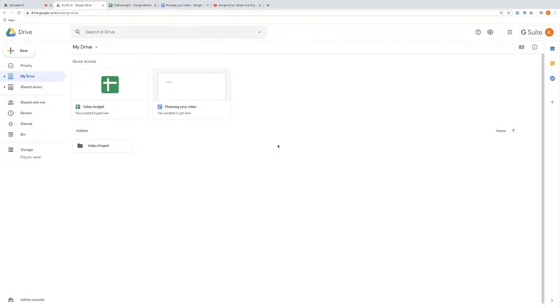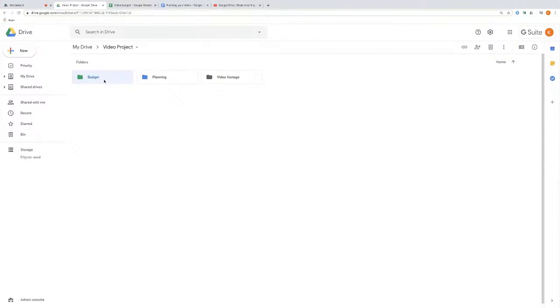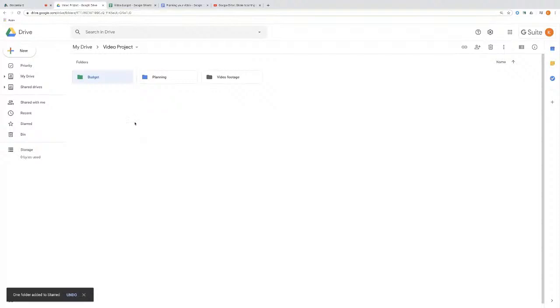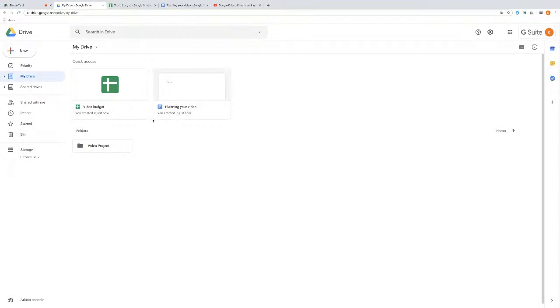Okay, so another thing we can do is, let's say we go into our folders, and budget is going to be something really important because it's going to do with the finances of our shoot. So I might want to make that a starred folder, and what that does is it adds it over on my left-hand side here, which is kind of like your favorites, and that's where I can find all of my starred folders in there. So it's a really good way of organizing all of your documents there.